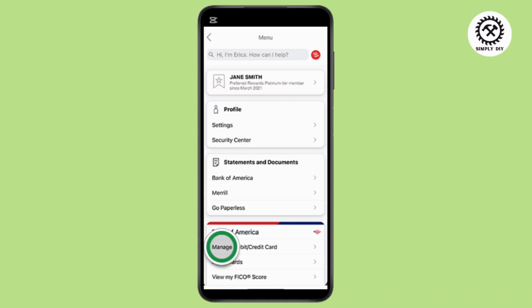On the next step, you may have an option to turn it off or to lock your card or to cancel your debit card. So select the option, tap on it, follow the on-screen instructions, and your debit card will be cancelled on your Bank of America account.